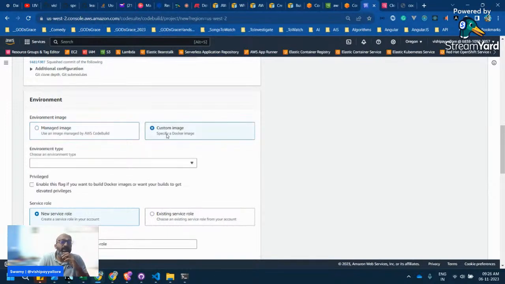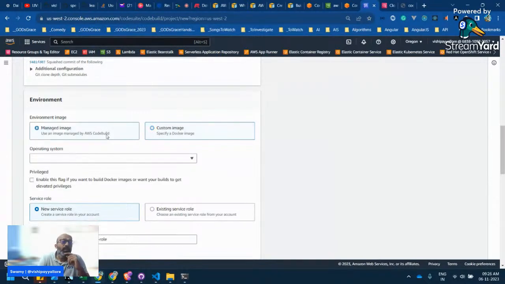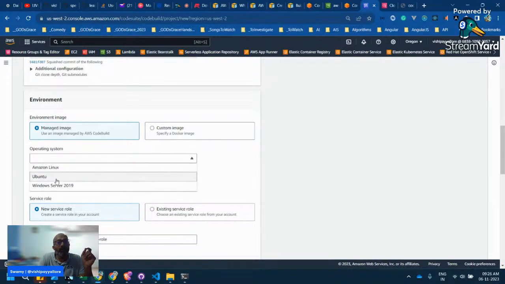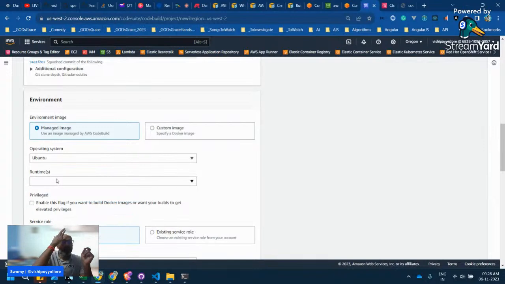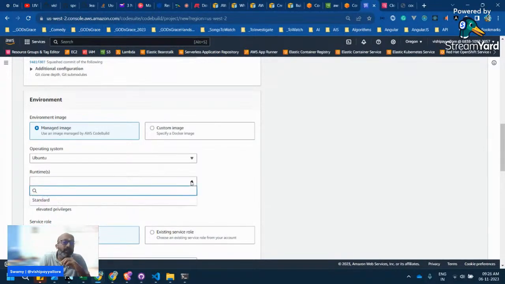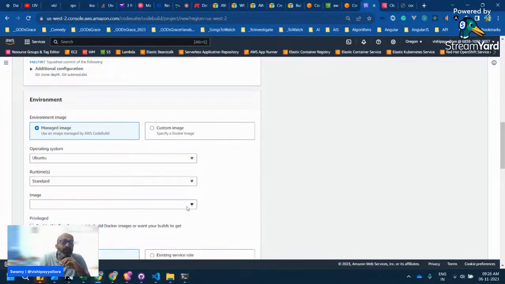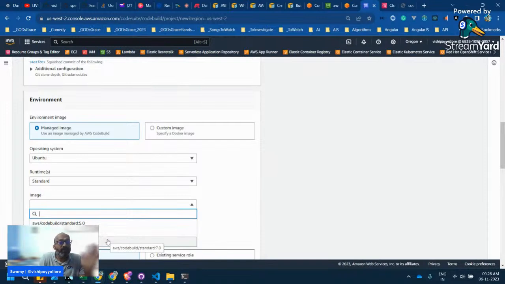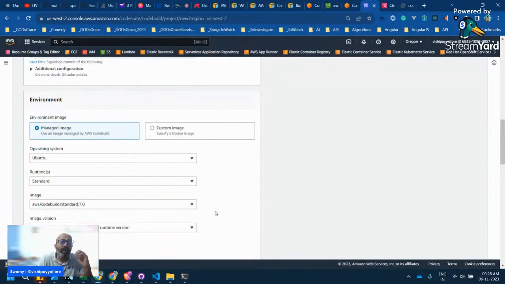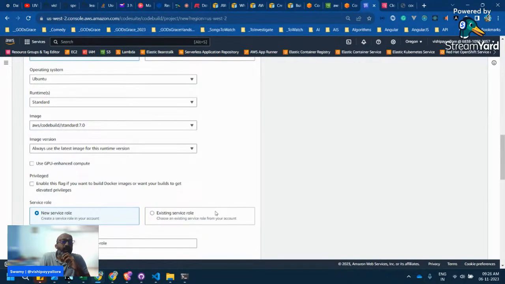But if you see the custom one, you have one more option, ARM. If it is managed, we have Amazon Linux, Ubuntu, or Windows Server 2019. I will go ahead with Ubuntu, and the runtime is Standard. And from the standard, see the Docker image. I'm going with the latest Docker image, whichever has the highest number, 7. And I don't need this GPU.